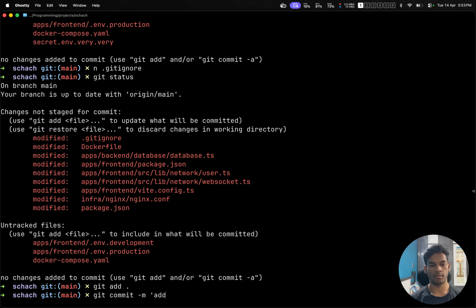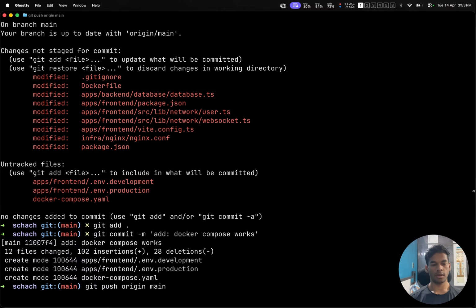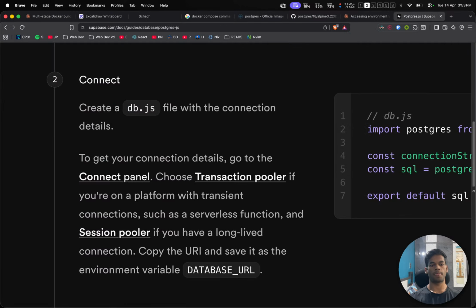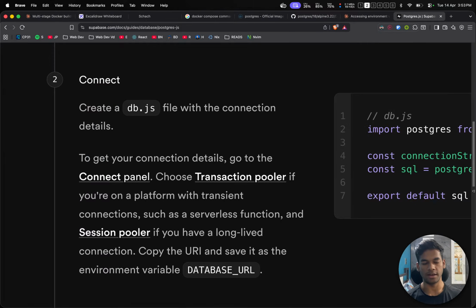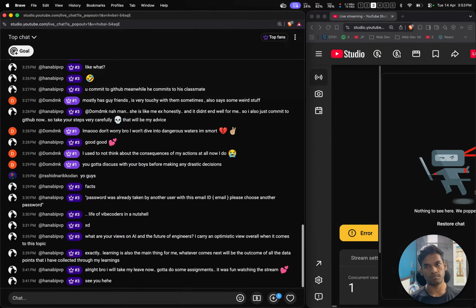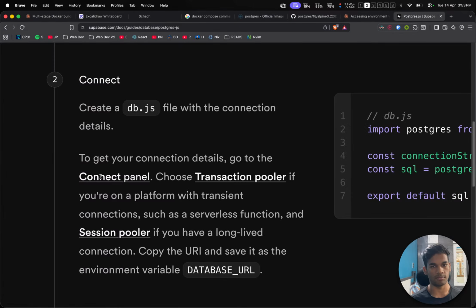Added, Docker compose works. Git push remains. Cool. And I guess we can continue the rest later on. I guess I will do another stream later on today. That would be cool, and we would set everything up then, the rest of the things.